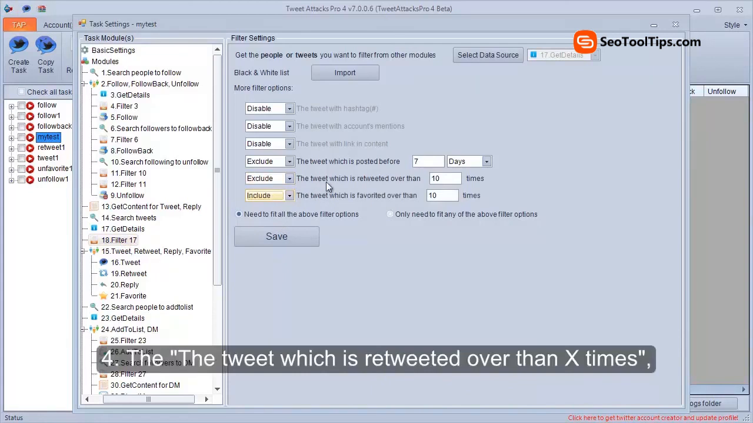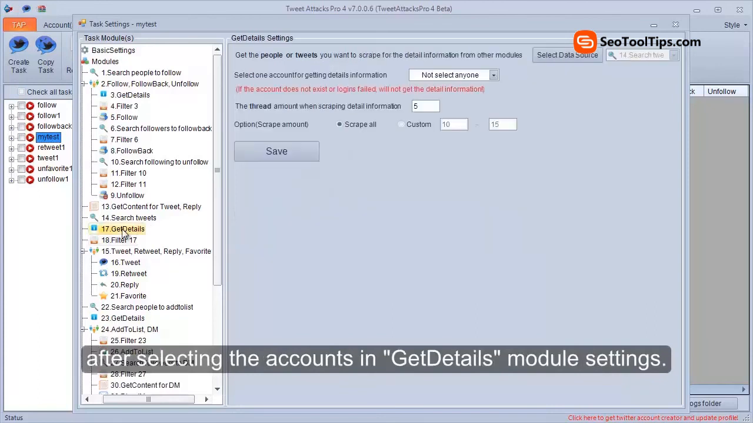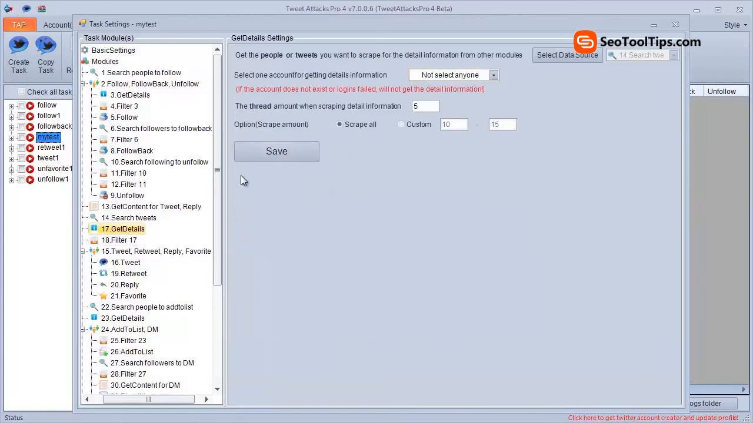Four. That the tweet which is retweeted over the next times option, and that the tweet which is favorited over the next times option in Filter module can be used correctly, after selecting the accounts in Get Details module settings.